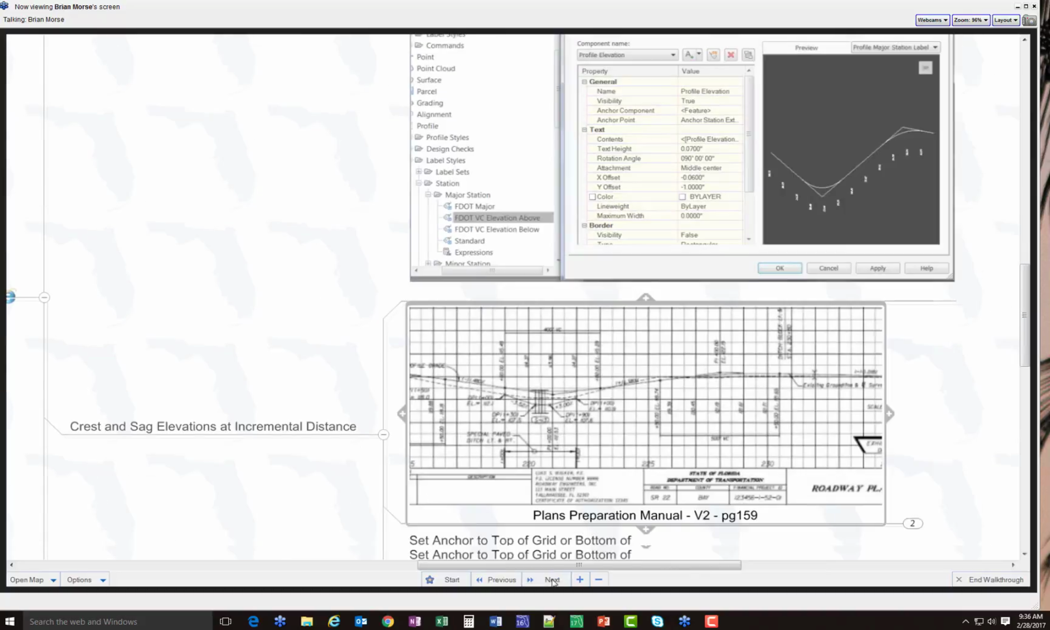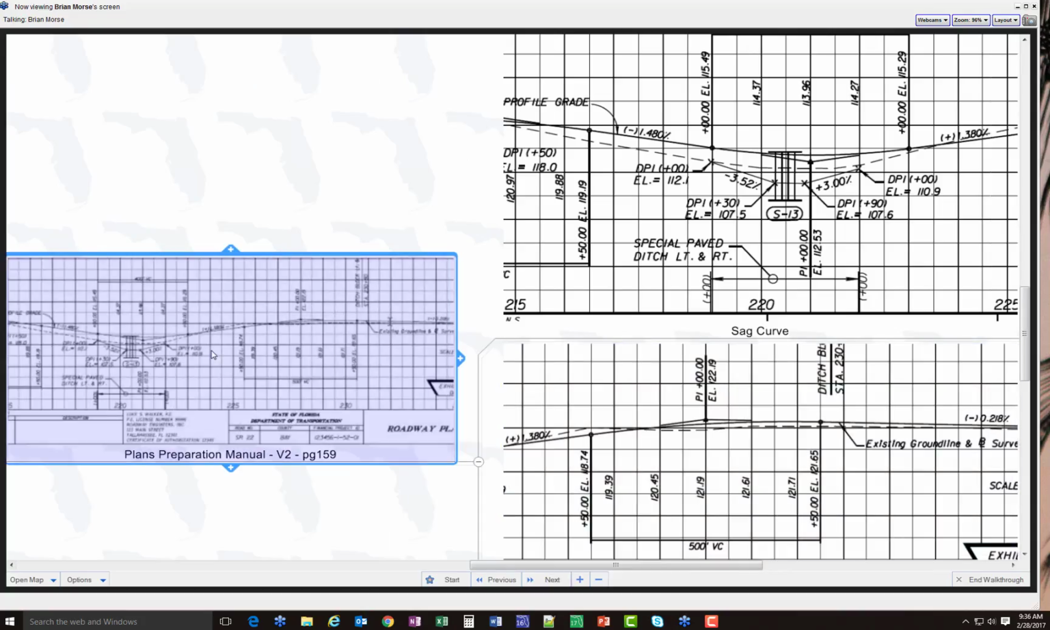So let's take a closer look at that. So that's the fuzzy version of the plans preparation manual. This is something in a higher resolution that I did a screen capture on, so you can see that here's the beginning of the vertical curve. There's the elevations at an increment, and also this PI label. It is on the downward side here. So just think of it this way: it's supposed to look like a tripod, and so if it's on the opposite end, then that's no good. We don't want that. But we can fix that.